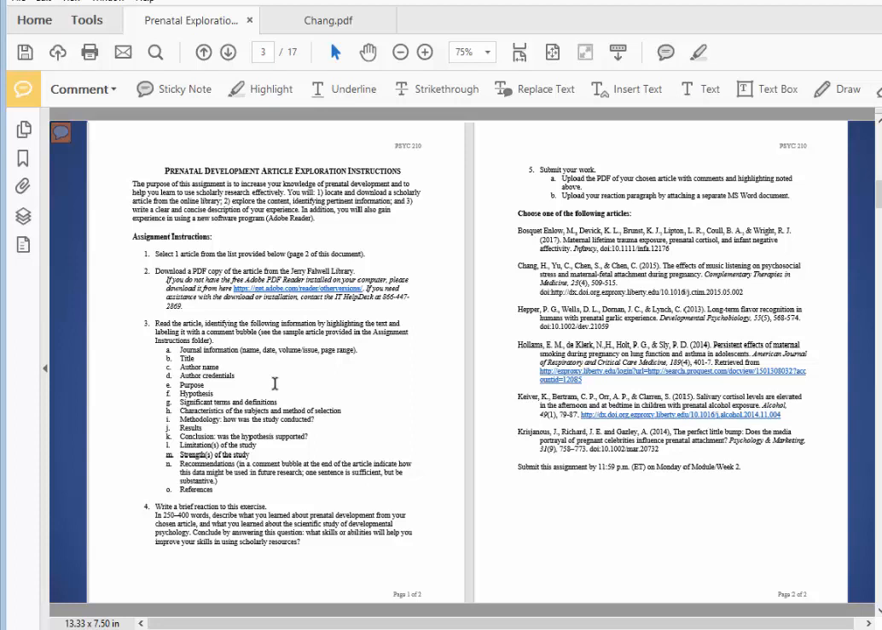After you complete this exploration of the article, you'll write a short paragraph that includes 3 things. You'll describe what you learned about prenatal development from your chosen article. Second, you will describe what you learned about the scientific study of development. And third, you will write about what skills might help you for future work with scholarly resources. Let's take a look now at the article list.